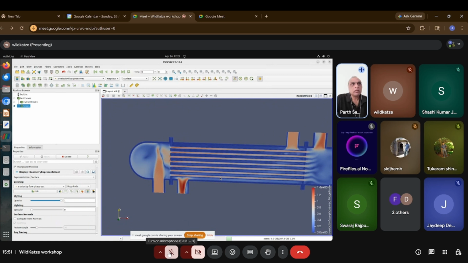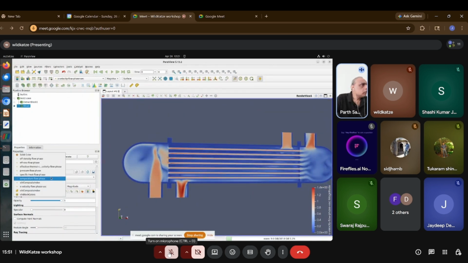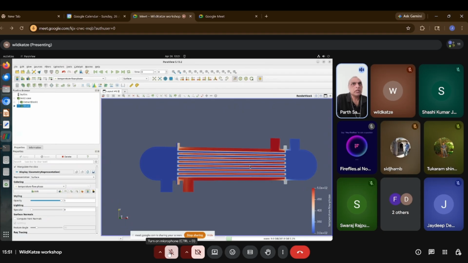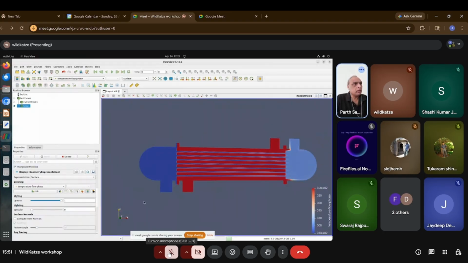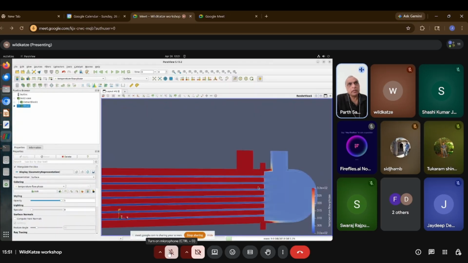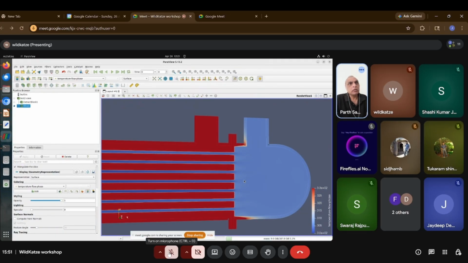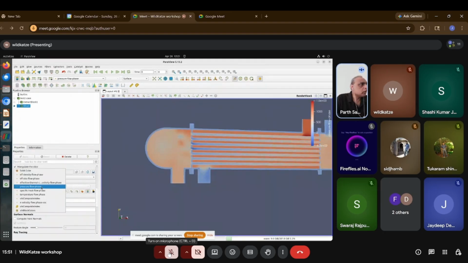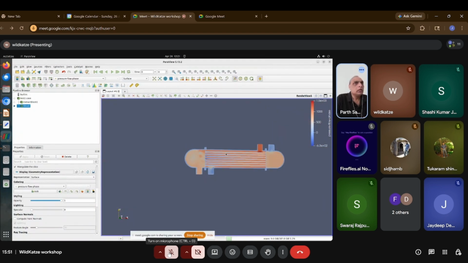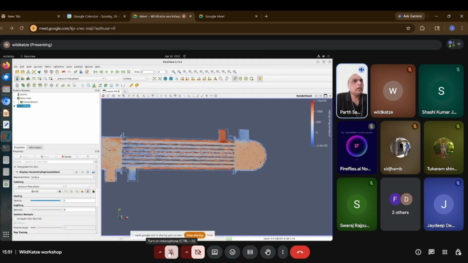On the mid plane we can see velocities and the temperature. On one side the fluid is coming from here and getting heated up, correct? And you can see the fluid that is coming from here getting heated up and coming out. So that's typical, and this is the pressure.